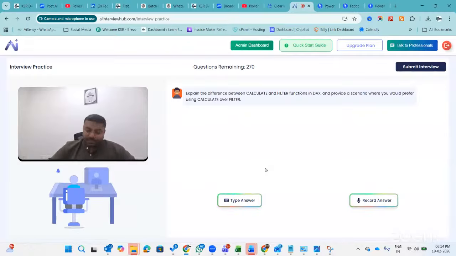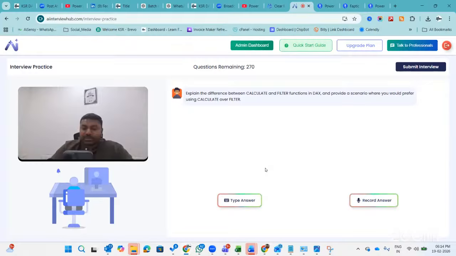Explain the difference between CALCULATE and FILTER functions in DAX, and provide a scenario where you would prefer using CALCULATE over FILTER. Anyone able to answer this? Guys, anyone ready? CALCULATE is to convert the row context to the filter context, and FILTER is a function used to filter the data. One second, Srinivas. I'm not sure it may capture your voice or not, but we'll give it a try and I will start recording the answer and you can start the answer.